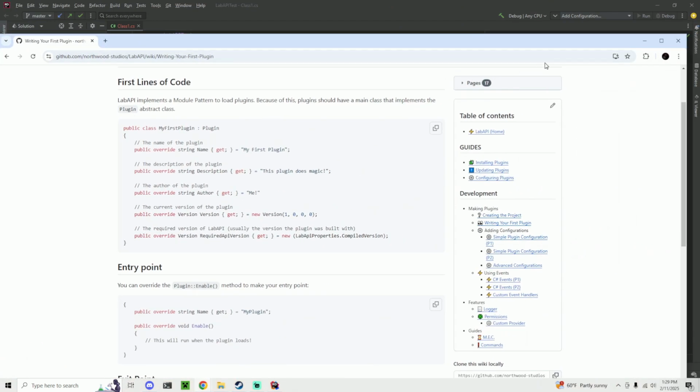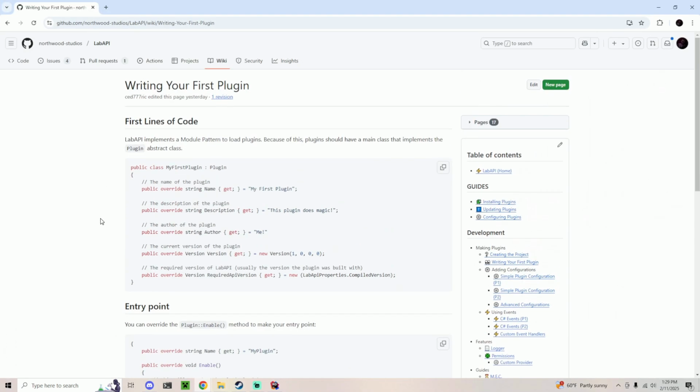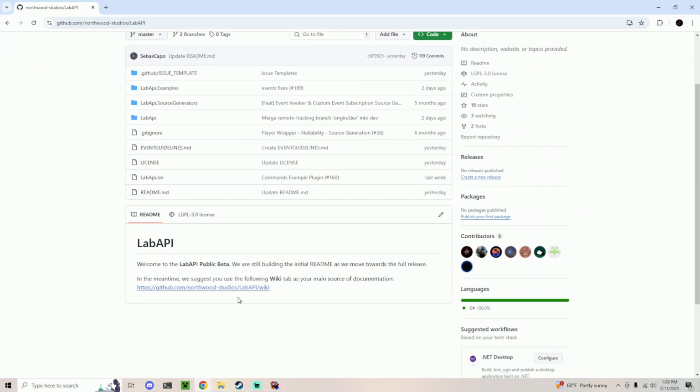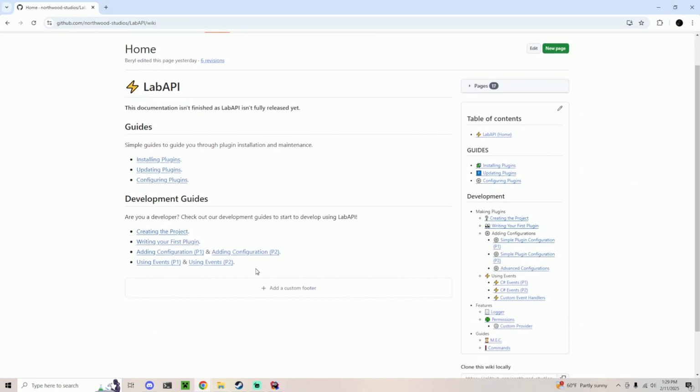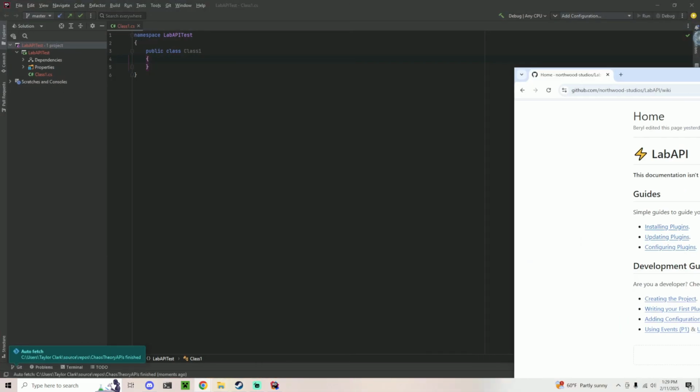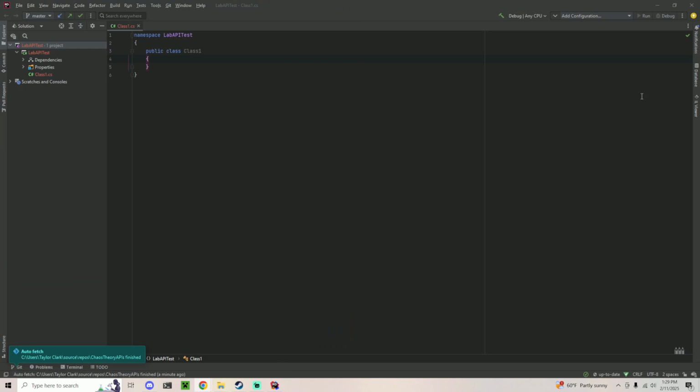I'll link this also in the description of the video, but if you go to the Lab API repo, there's pretty much all the basics of setting up plugins, and I'll be roughly going over the basics of setting up the plugin just because I know sometimes it's easier to watch things in video format than to read. But roughly what I'll be going over is what's on the wiki.